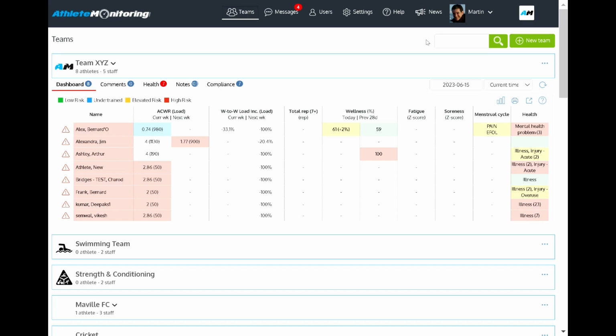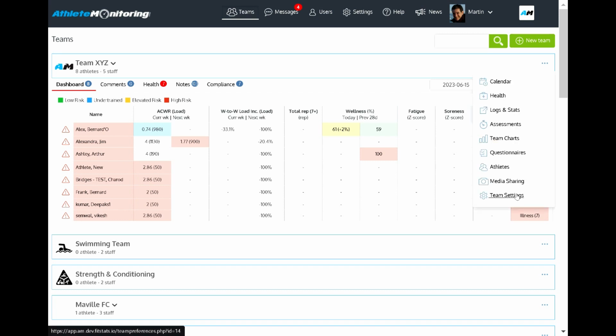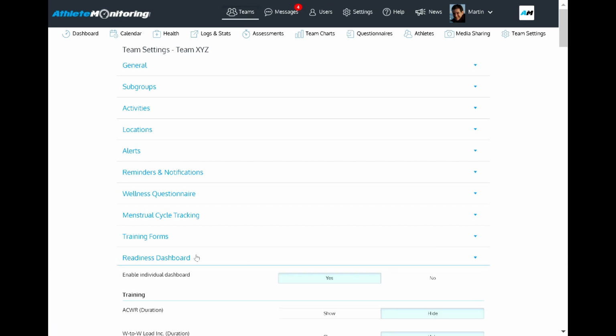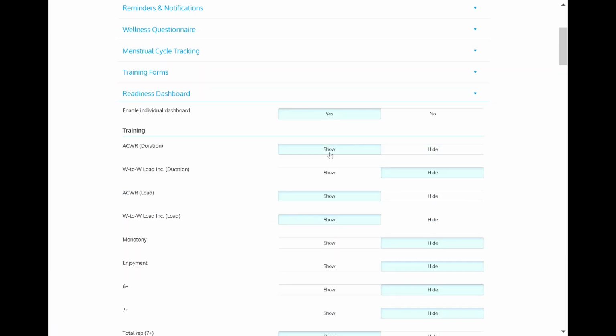The team dashboard is fully customizable directly in team settings. Once you open team settings, you can click on readiness dashboard and then enable the different fields.